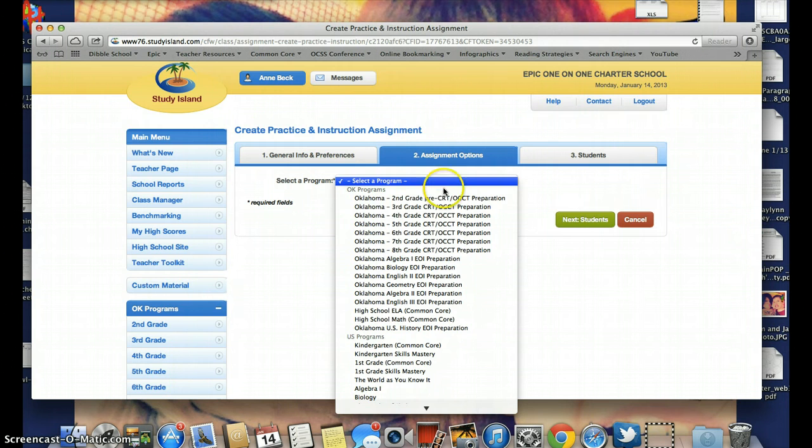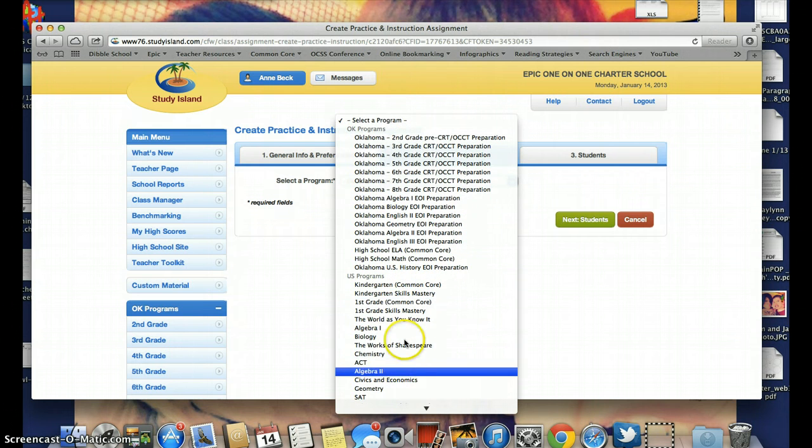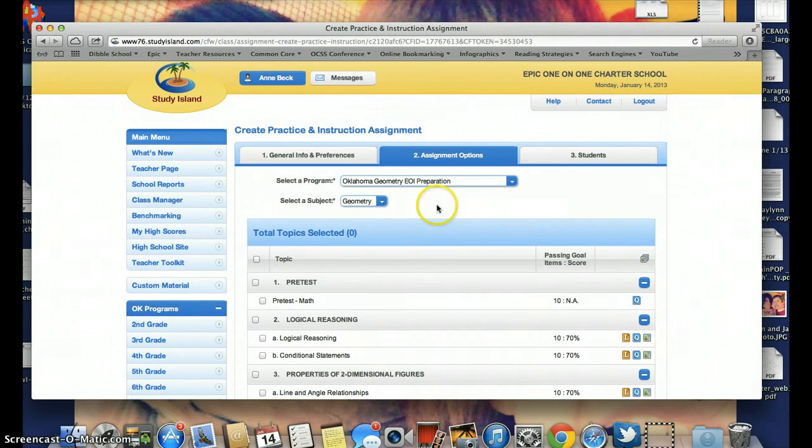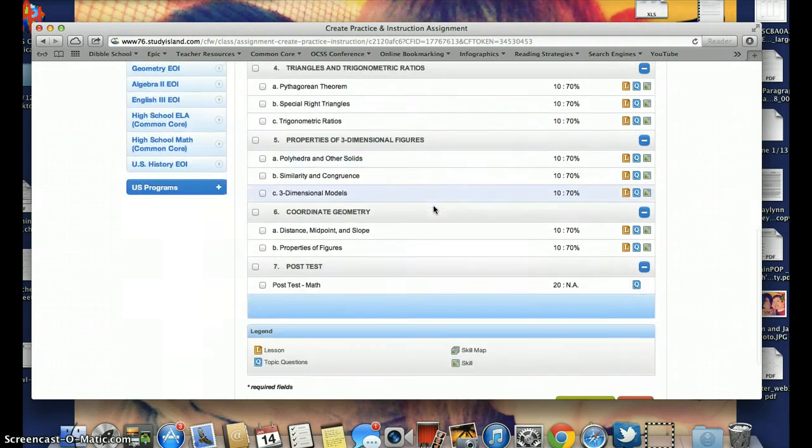Now here are all of the assignments and tests that Study Island has created. These are all under Oklahoma programs. Down here you have your U.S. programs. Under Oklahoma programs, anything that has OCCT or EOI is on the current past objectives besides history, but that will also be listed for you. So I'm going to go into geometry, and then it's going to give me all of these options.